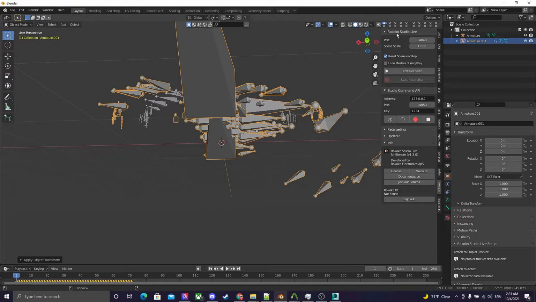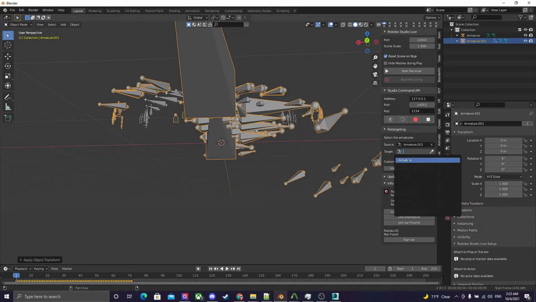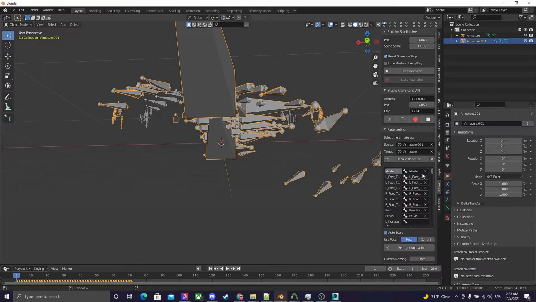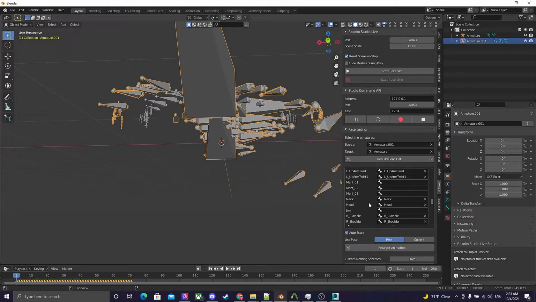Then with your Rococo Studio Live plugin, log in, and then here's the best part. Here's what makes it so easy. You can set up a complete bone list that matches the bones of whatever skeleton that you have. So, for example, you see all the fingers here are matched. Upper arm twist, neck, the head. You don't need to map these. Player skeleton doesn't have any of these.